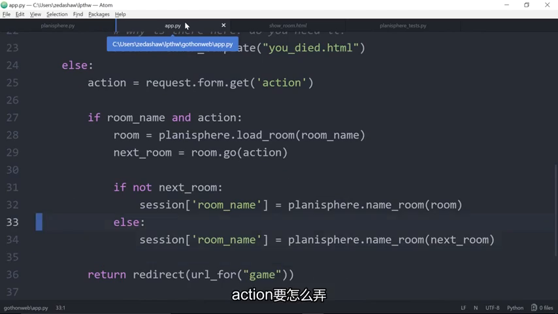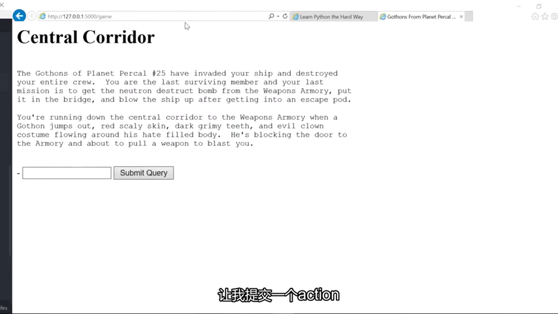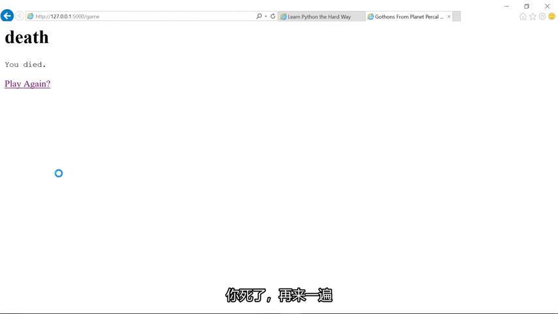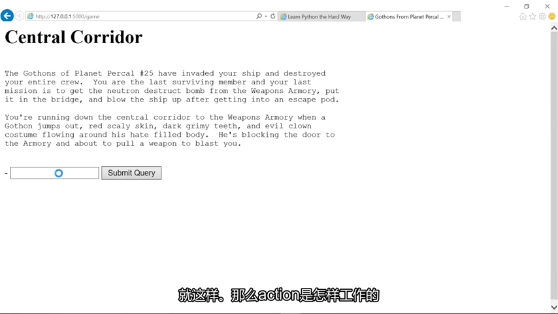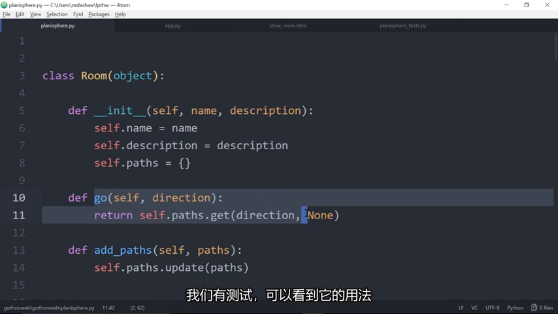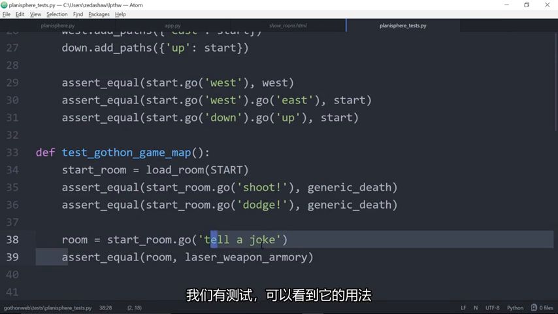Okay, now, what if we do an action? So here's our action. So let me submit an action. Let's just go dodge. You died. Play again, and then play again. So there we go. So what happens when we do an action? We do our form. We know that from the last exercise. We do the room name, and we have an action. So we know the room we're in and what action to do. We load the room, and remember, we got the room name from the session. Then we get the next room by calling go. Go comes from the Planisphere, from the room, and we have our test telling us how that works.